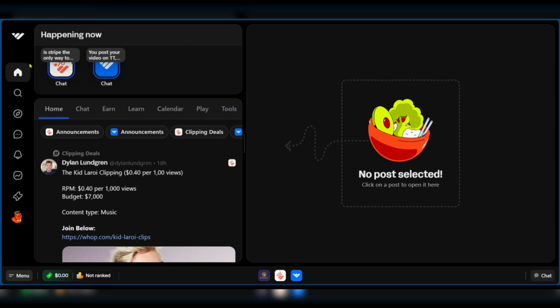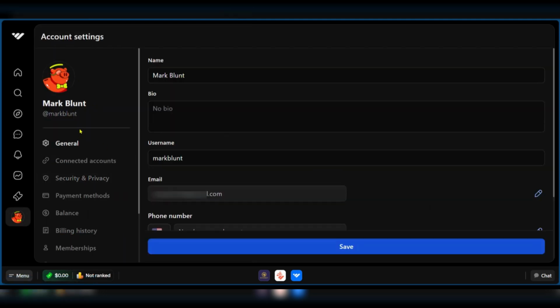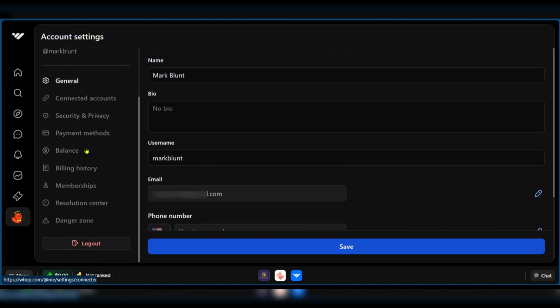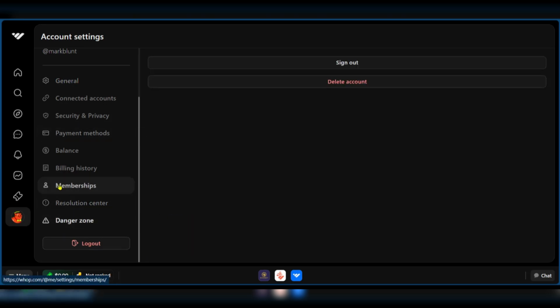So right now we're in our Whop dashboard, and on the left side panel at the bottom you can see profile. Click on it, and then it's going to provide you with your profile details. But on the second left side panel for account settings, you can see logout here, but you'll need to click on the danger zone. They call it the danger zone because you're going to be leaving.